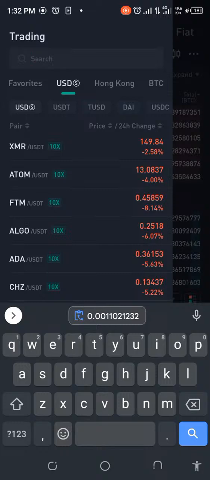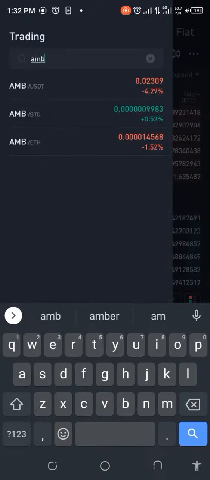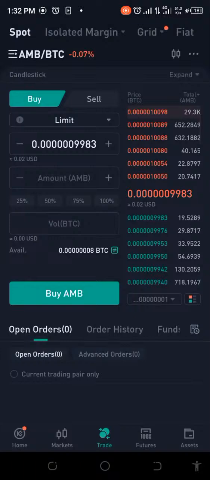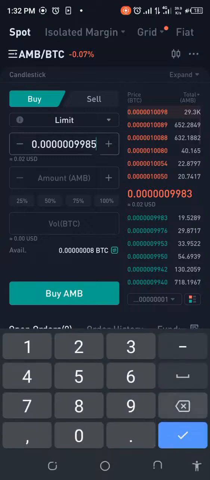So let's go back and set this up as a limit order. And let's hope, by the grace of God, that it gives us something really good. That's AMB BTC. Okay. So now, as you can see here, I'm going to change this price to favor what we want. Okay. So let's change it and give us what we want. That's supposed to be 1.005.